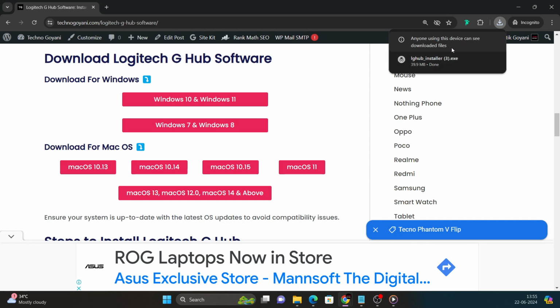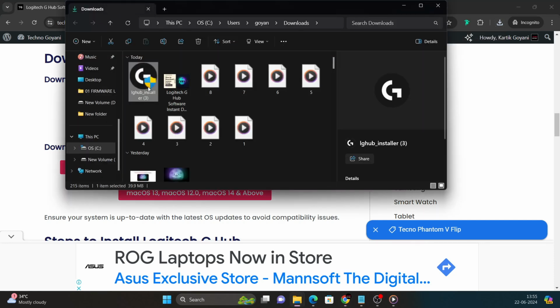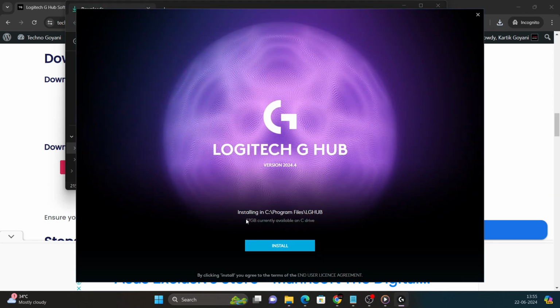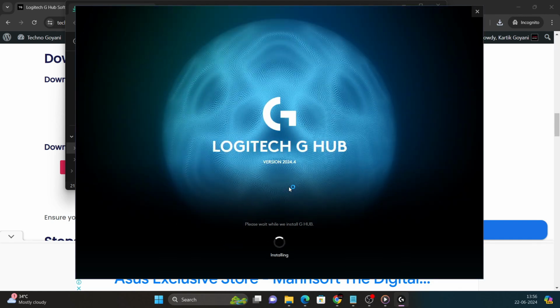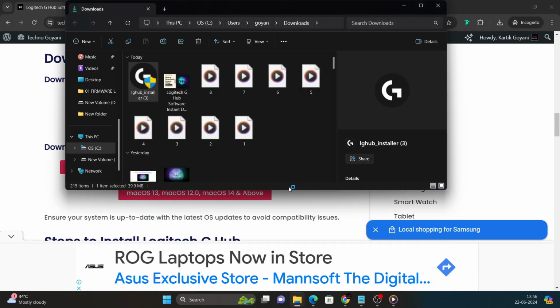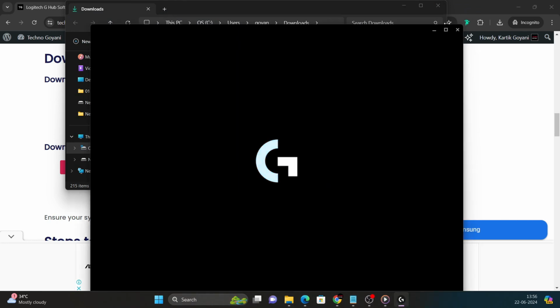After completion of the software download, locate the software and follow the on-screen instructions to install the software on your PC. After following all the instructions, congratulations, you have successfully installed the software on your PC.